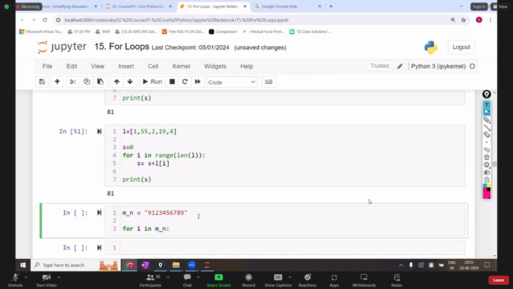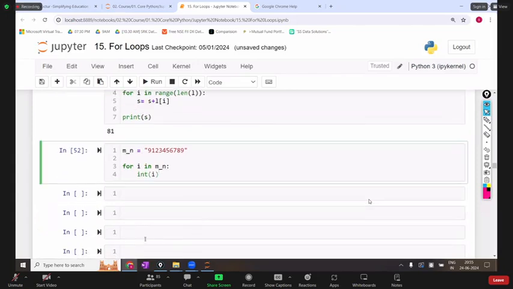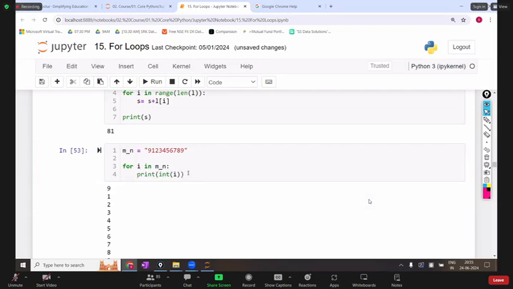Directly you can enter, or indirectly you can ask the user to enter: input of enter your mobile number. Okay, now for i in mobile number. Now first, what is it going to take? String 9. Whatever string 9 it has taken, it has to be converted to int. So int of i. Up to here it is okay.